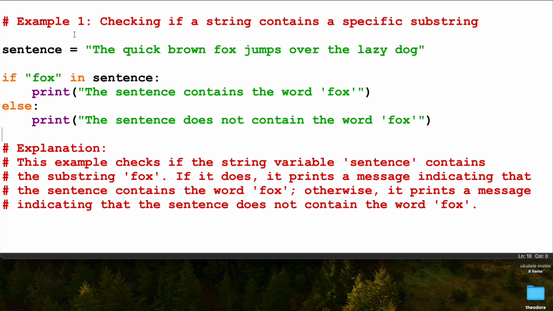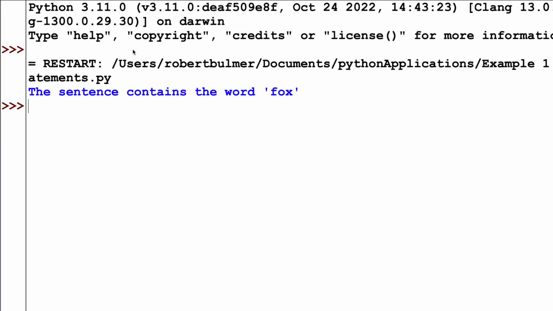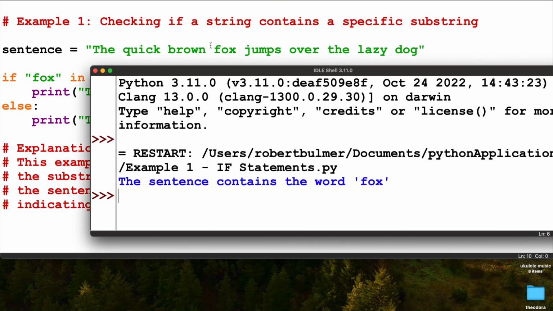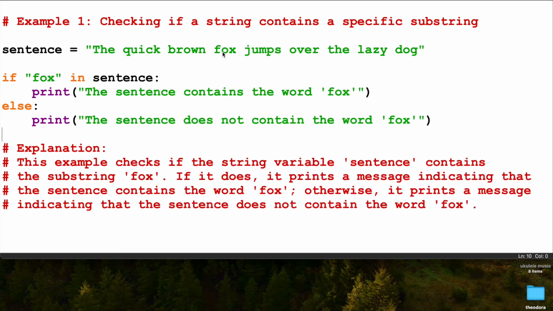So I'm going to run this. As you can see, the sentence does contain the word fox. Okay, it does, there, look.